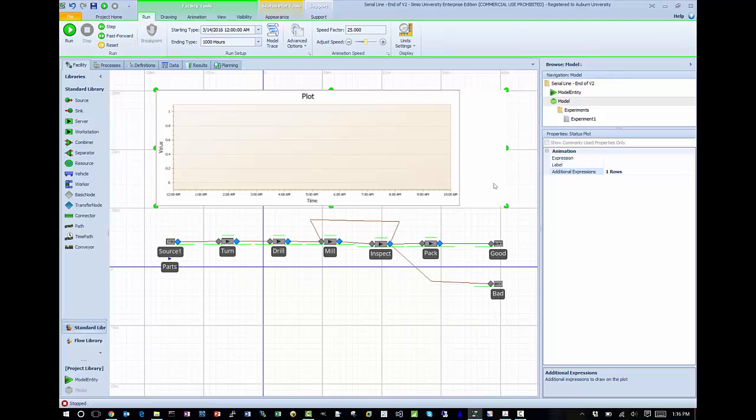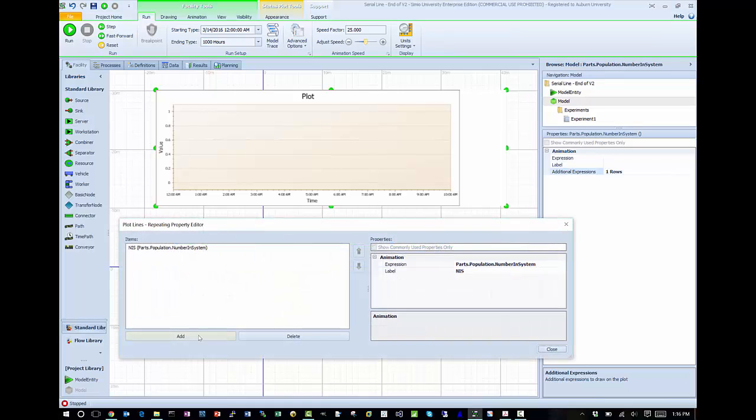So the second thing we want to add is the average number in system. Oops, I added one too many, so let's delete that. It uses a very similar expression. So we have the parts, which is the model entity instance. Then we have the population. So this is saying over the entire population of run spaces of this instance, I want the current number in system. To do the average, we simply append average to the expression.